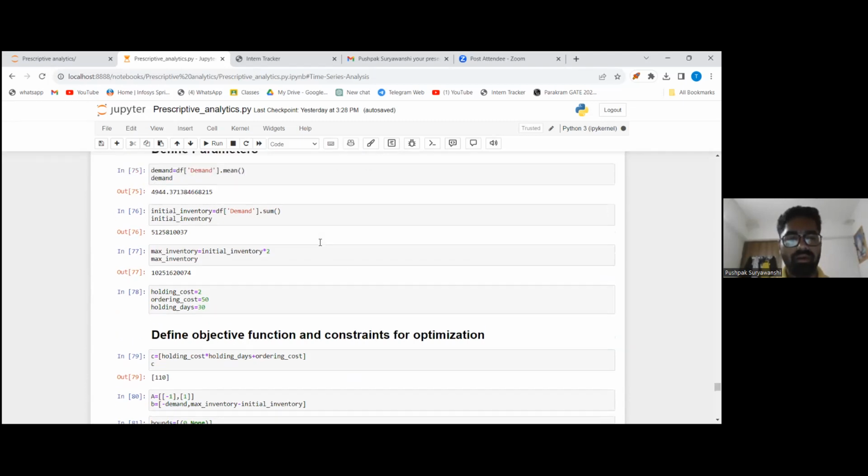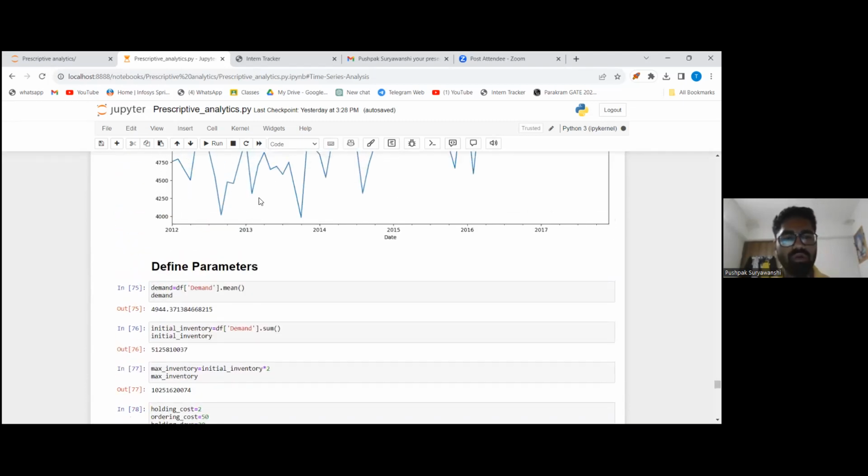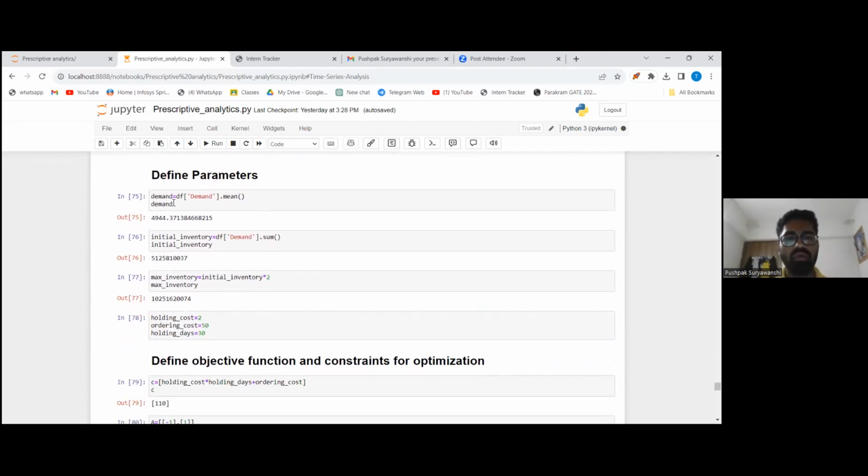So here the time series section is concluded, and then we do the algorithm optimization. In algorithm optimization, first we define the specific parameters according to us. We consider the mean of the demand. For initial inventory, we take the sum of it. For max inventory, we take the initial inventory into 2 raised to 2 into 2.